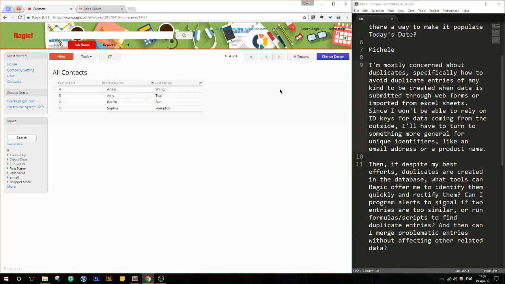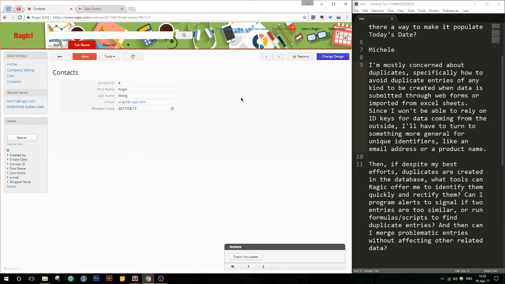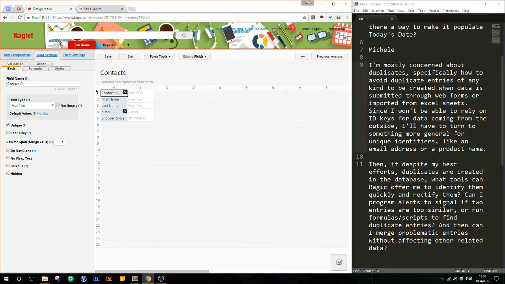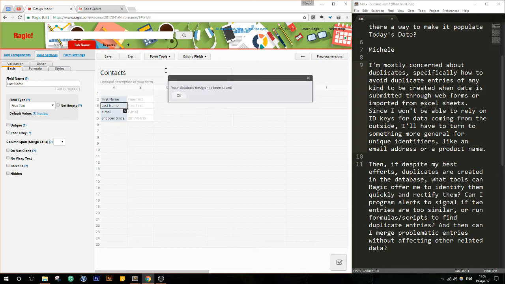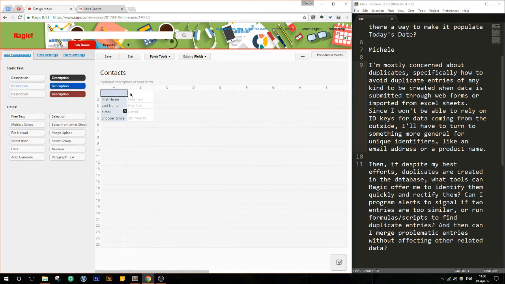But I absolutely do not recommend using a full name. I do not recommend that. Please don't do that. If you are using a full name, please, we have a way to generate a unique identifier for each field. So it's very easy. If you go to change design, for example, if I didn't have this contact ID, let me just delete that. And I'm just gonna add a new field called contact number.